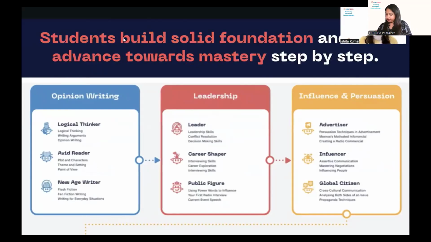And this is actually one of the questions I'm asked very often by some of the parents: influence and persuasion, isn't that too much for my child? He's only in 5th grade or so. For that, I do want to share that we always start from the basics. Our students build a solid foundation and then advance towards mastery step by step. That's how our curriculum has been designed: there are different milestones that a student has to achieve, and then they can proceed to the advanced concepts as well.